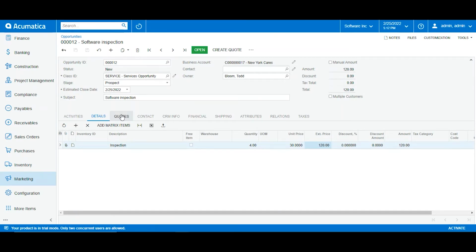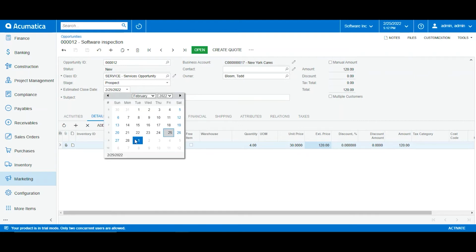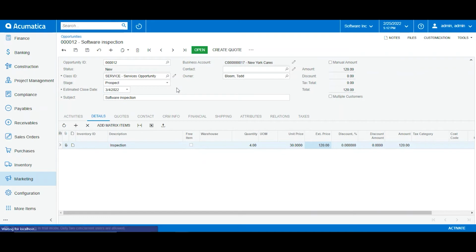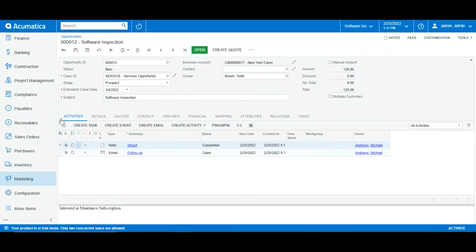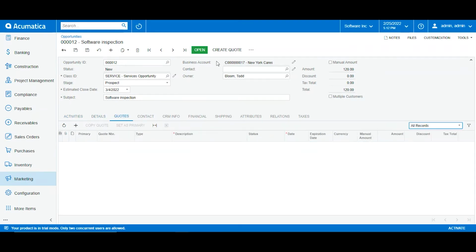And now the next step is to create a quote. Now, let's go back to the beginning. I selected my business account, which is my client, to whom I will be linking this opportunity. I have them as prospect. I have an estimated closing date on the next Friday. I have my subject. I have my activities logged in, which is everything I have done until now. And now I will create a quote.